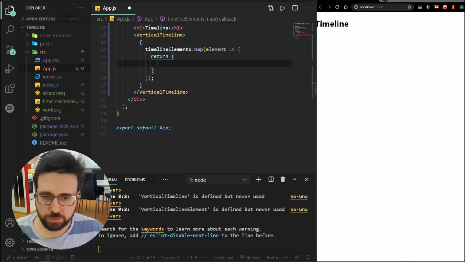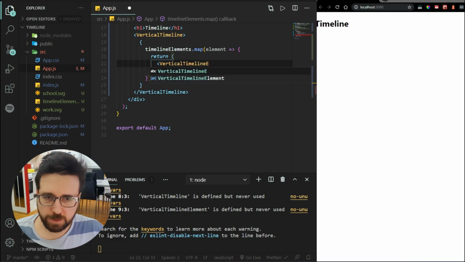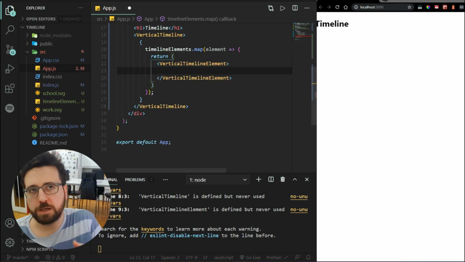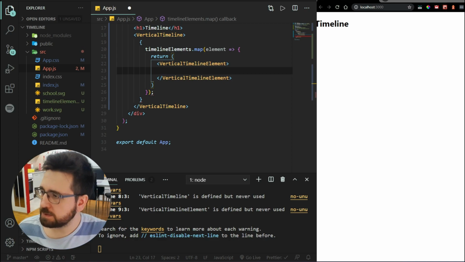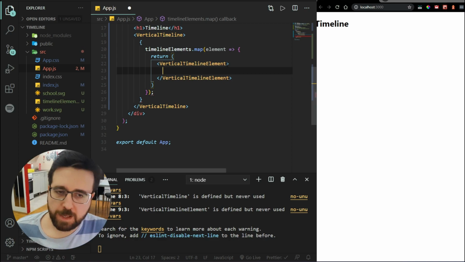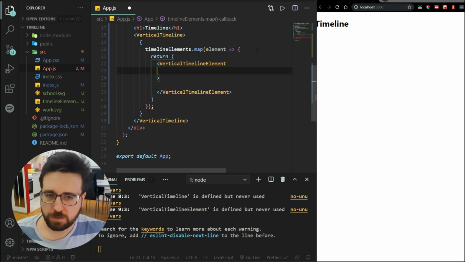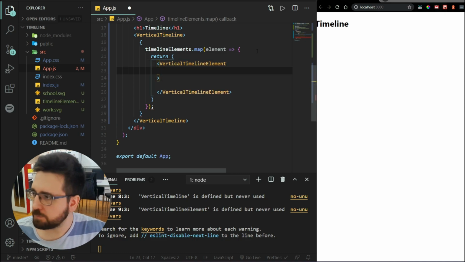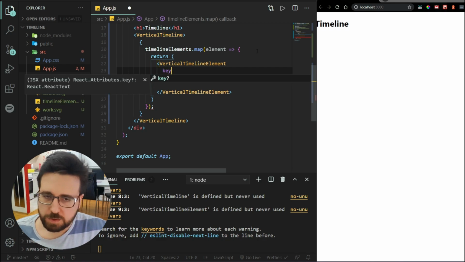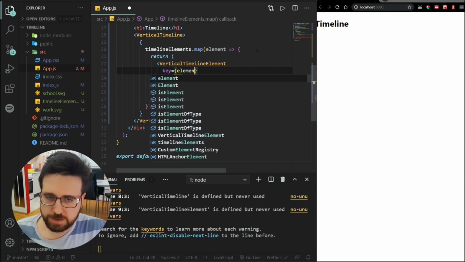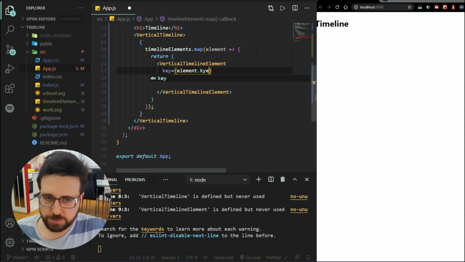So it's going to return a VerticalTimelineElement, which is basically one of the cards that is inside of the timeline. And they have different properties that you can control, like a lot of different properties. So for starters, we're going to set up the key, which is element.key, if you remember, that's the ID that we've set up.